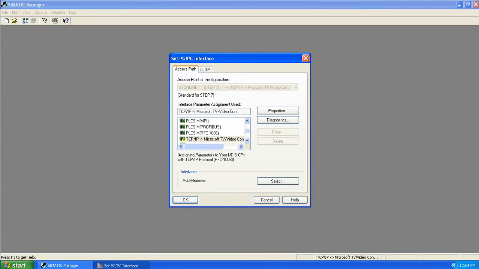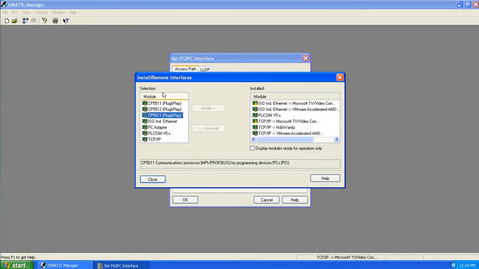Hello, today I will show you how to start working with the Siemens simulator PLC sim. First, you need to set the PG/PC interface. If you open that window, you can see installed interfaces, and if you don't have the PLC sim interface, you need to install it here. Here we have interfaces to install, and here we have installed interfaces. So select PLC sim from here and install it here.